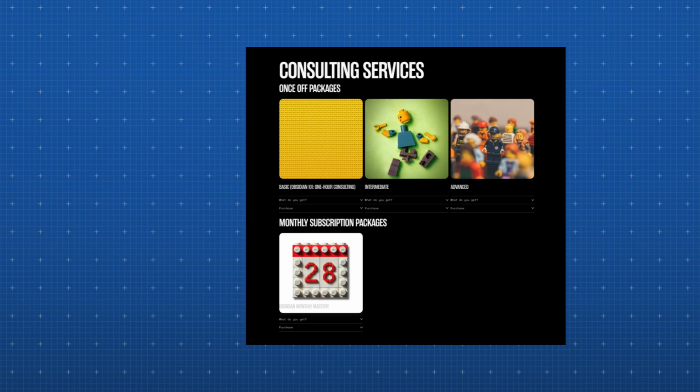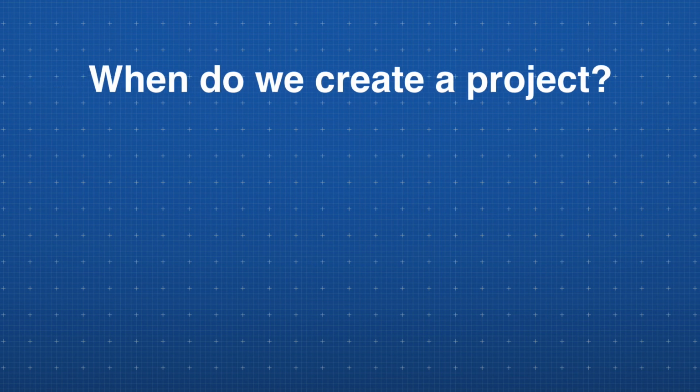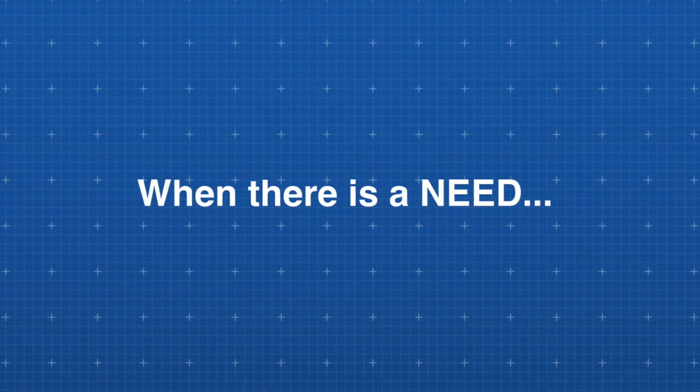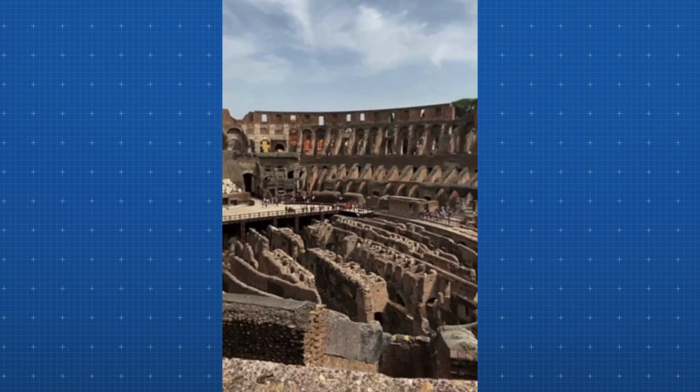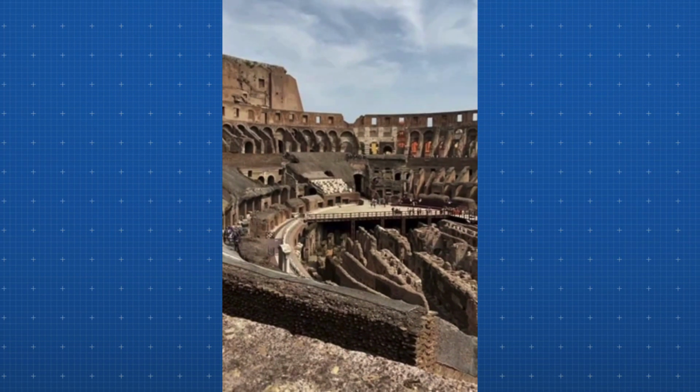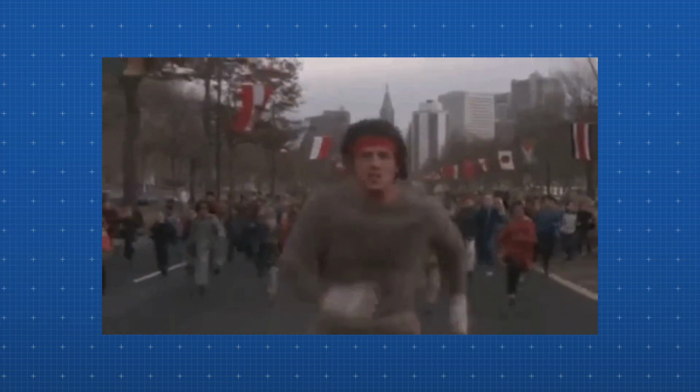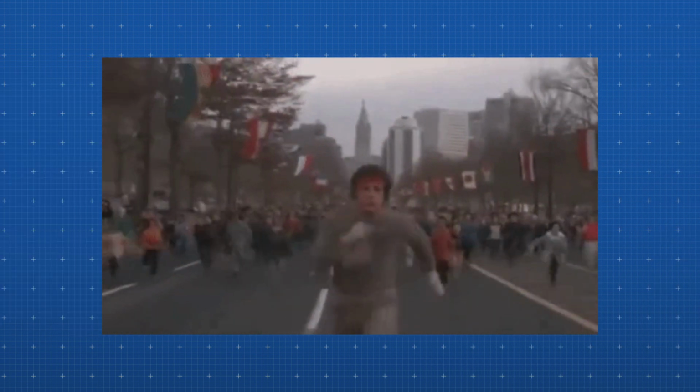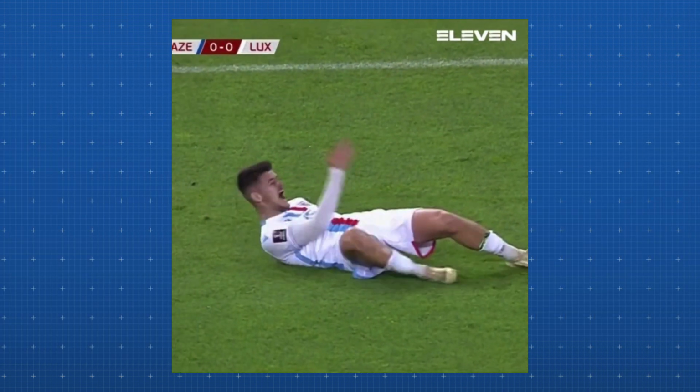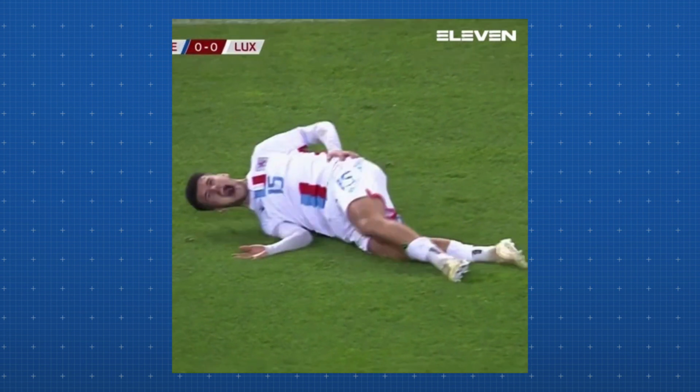Now let's get smarter. So first things first, we create a project. We only create a project when there's a need for a project. In this case, I went to Rome. One morning, I decided to go for a 15 to 20 kilometer run, and I picked up an injury. And it's a little bit persistent.